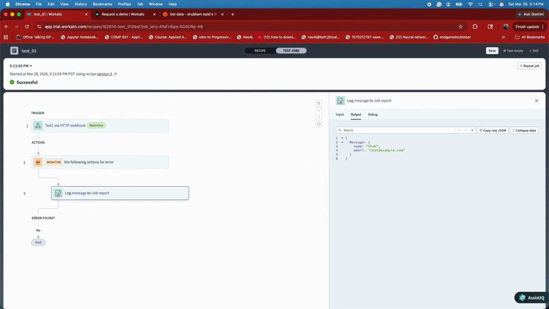This payload can be used to send data to multiple systems, and in real scenarios, instead of logging this data, you will send it to systems like CRM or messaging platforms, and you can also perform data transformation. So this is a simple example of how integrations work in Workato.